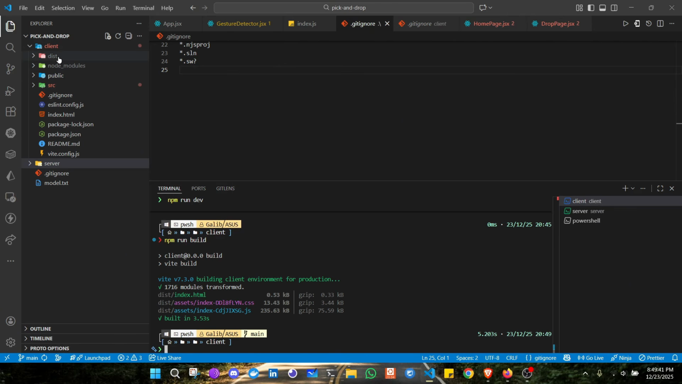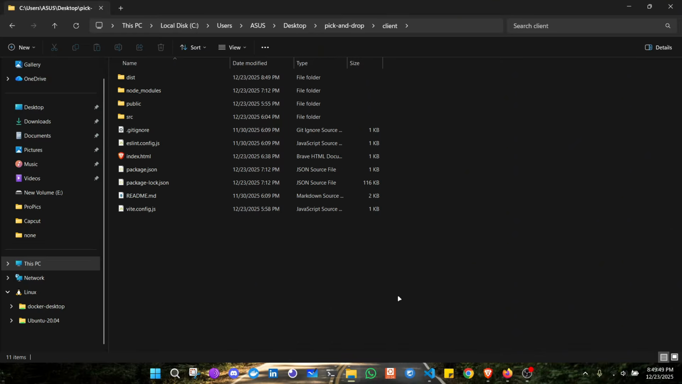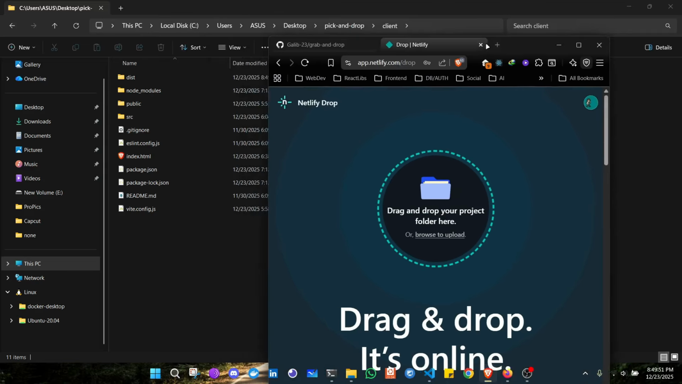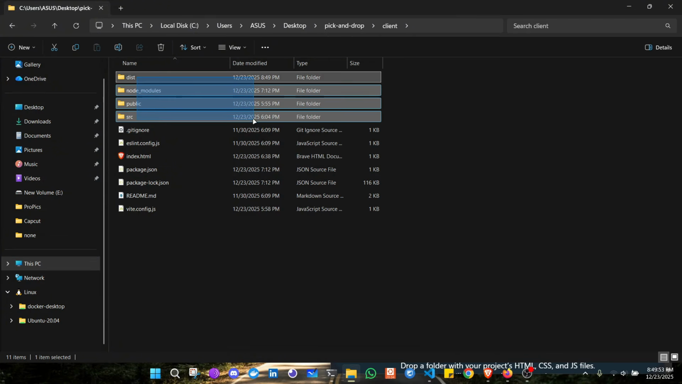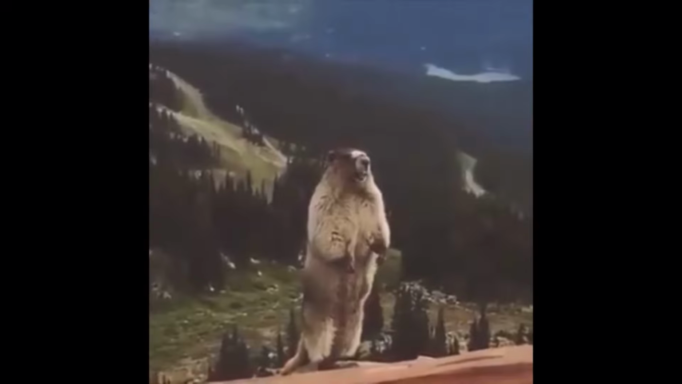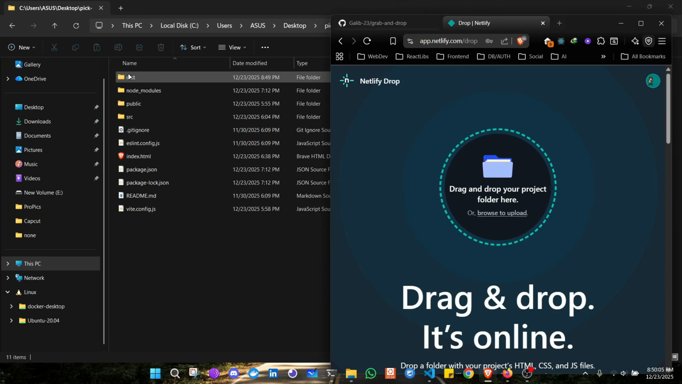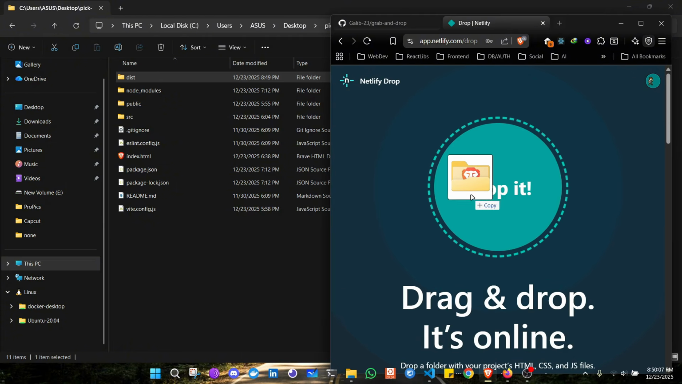and you can see a dist folder is created. Now if you right click here and reveal in file explorer, you can see inside client the dist folder. You can drag this dist folder and drop it here.